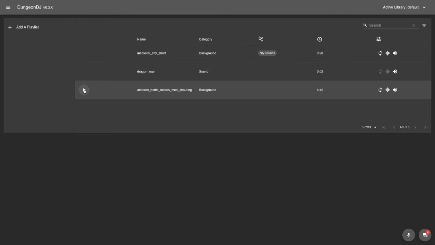You might have noticed something there, but the ambient battle sounds actually already had a fade effect applied to it, and we can see over here that both repeat and fade is enabled. If we look at the medieval city, we see repeat is also now enabled here, where it wasn't before. This is a native attribute of background sounds.